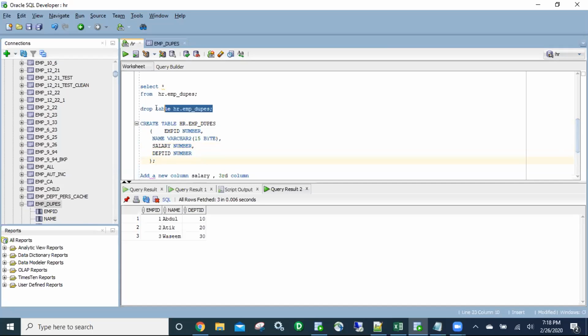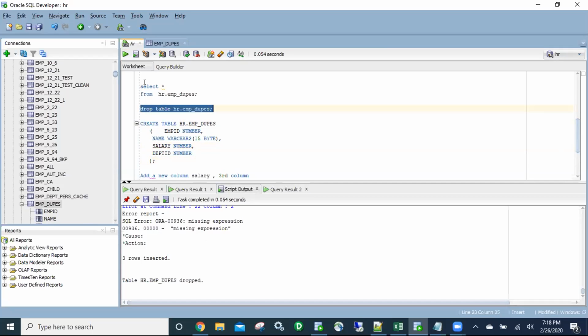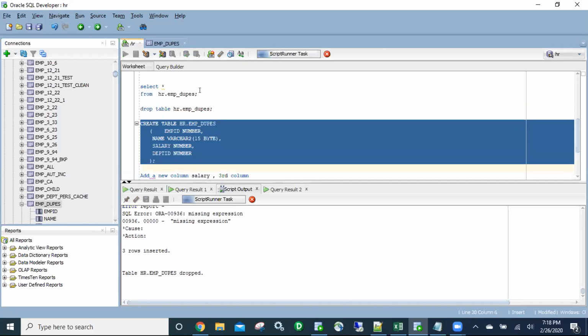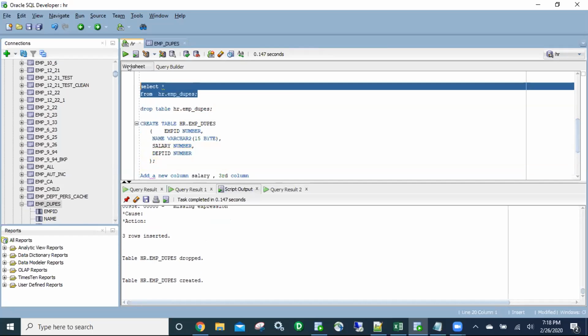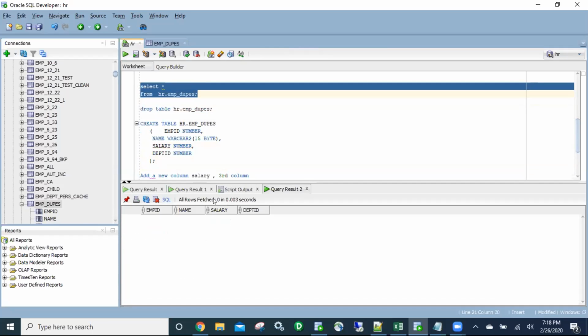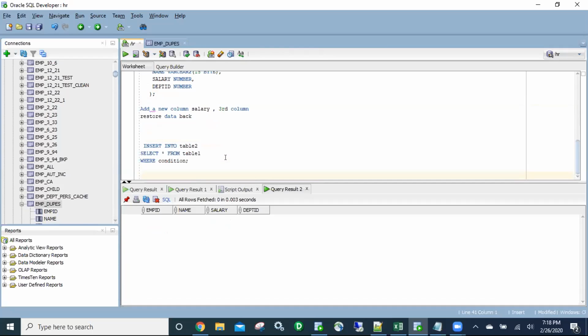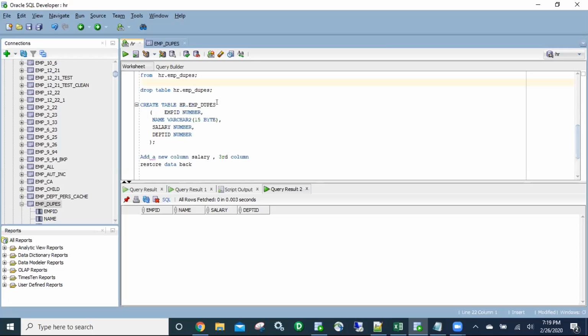So first let's drop this table. Table got dropped. Then we will create the table again. Table got created. But when I do select star on the table, this table will be empty, but half of the requirement is done. Now, since I took a backup of the table, I can restore the data back from the backup table into this table using this query. So what is my table name? This is my table name.